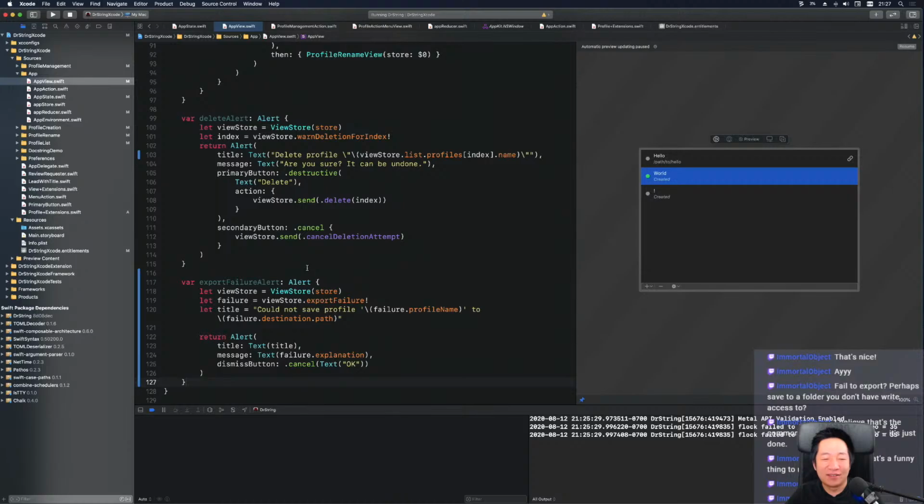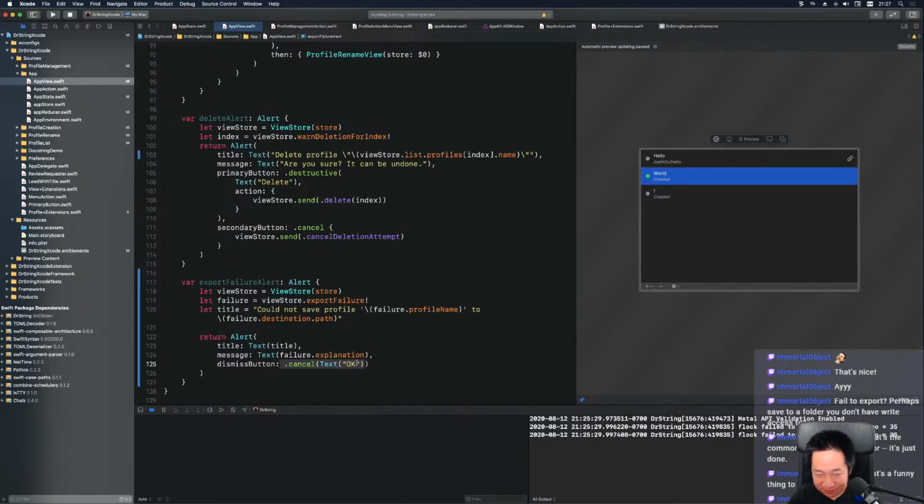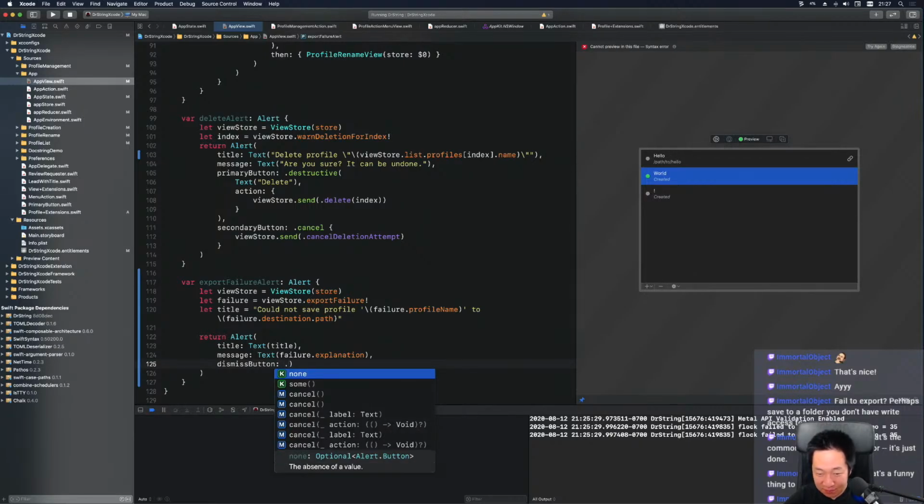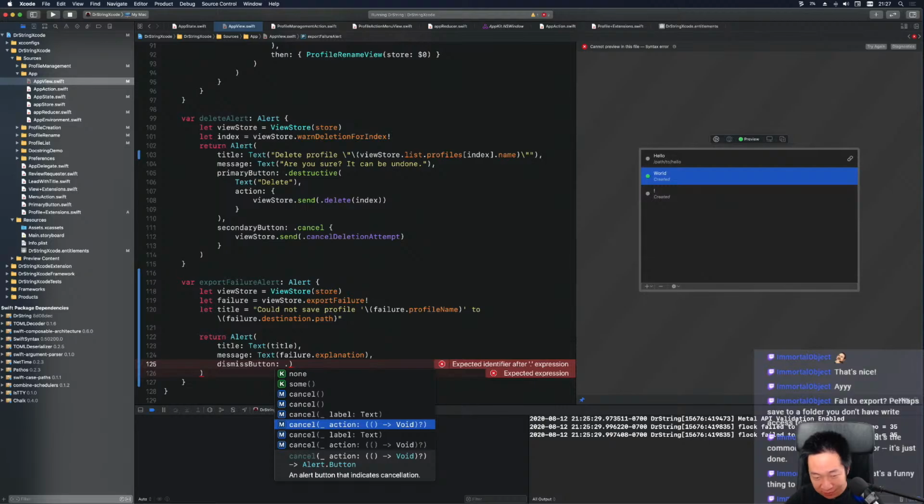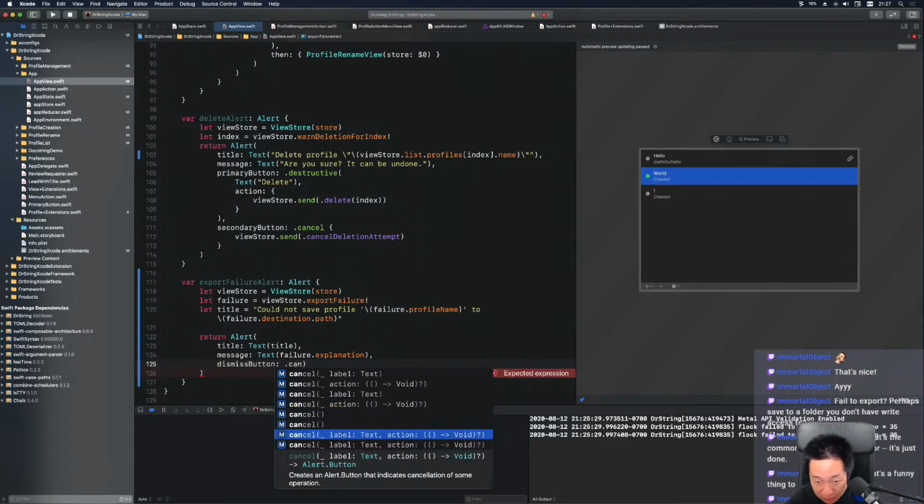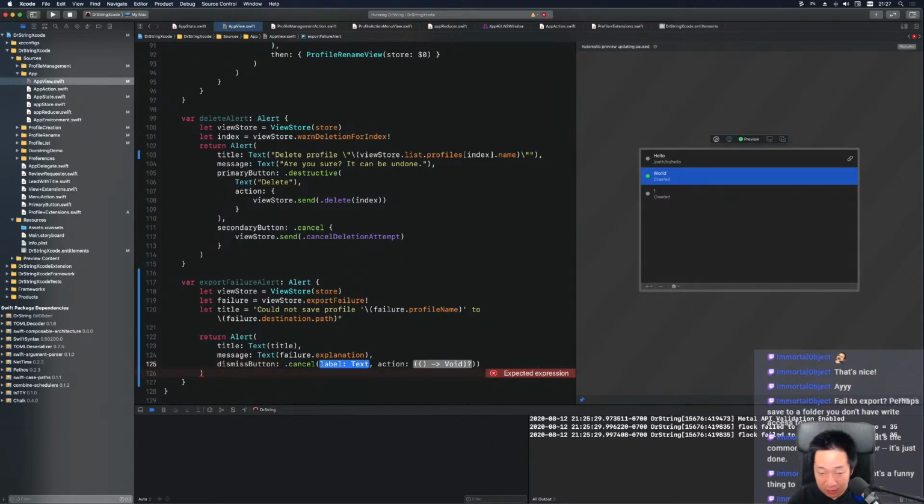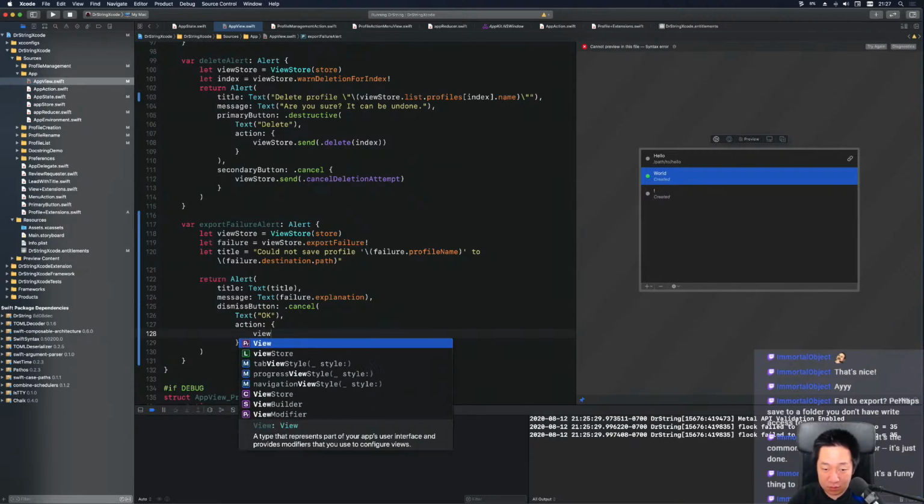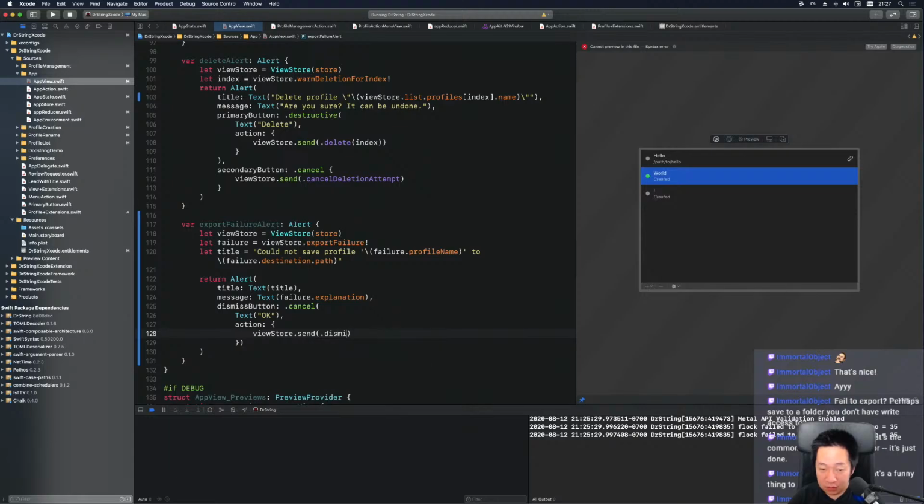All right, so let's make an action here. Actually, yeah, I'm so close, right? The last piece of code that I touched is the right code that I need to update. So it's not bad. Cancel. I need the one with both label and action, right? Label will still say text. Okay, and then action will say view store dot send dismiss.